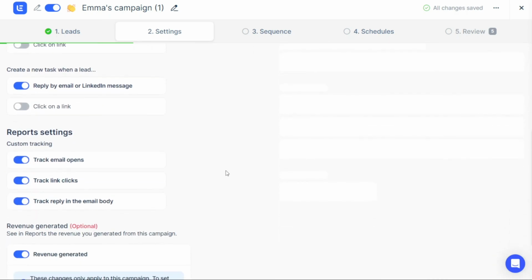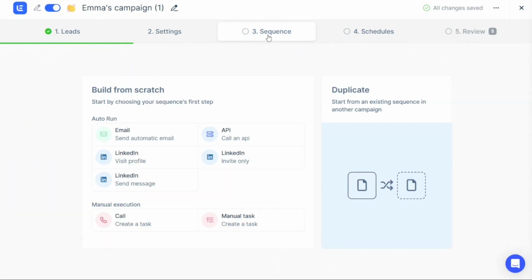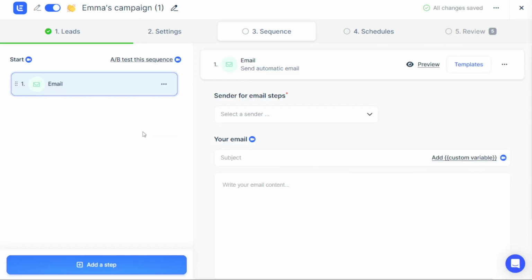Once you have made the necessary modifications to the settings, you can proceed to the next step, which is adding a sequence. In the sequence step, you have the option to select the type of sequence you want to use. LemList provides auto-run sequences such as email, LinkedIn, and API, as well as manual execution options such as call and manual tasks. If you have a pre-existing sequence from a previous campaign, you can also choose to reuse it. For the purpose of this tutorial, we will focus on the email sequence and click on it.